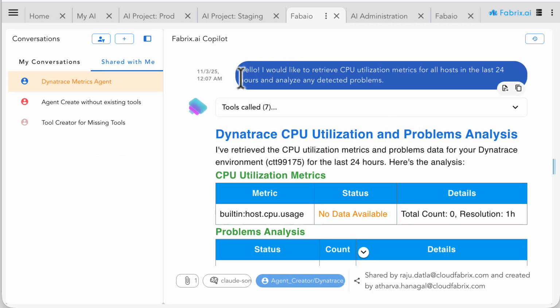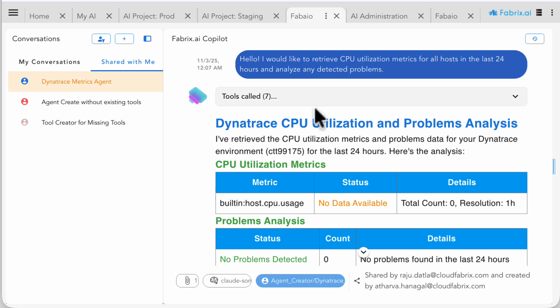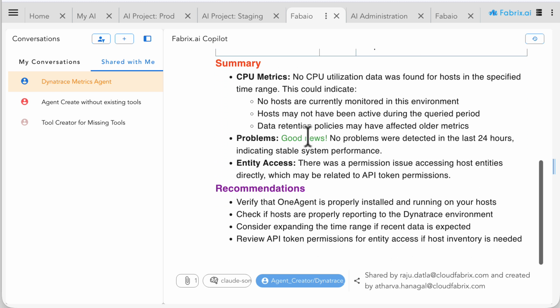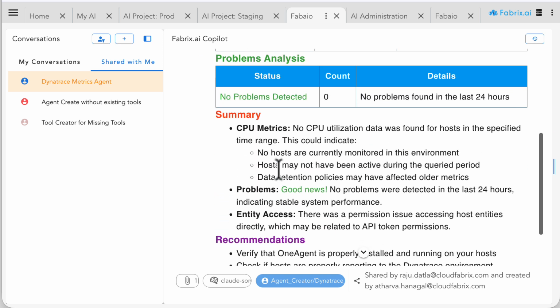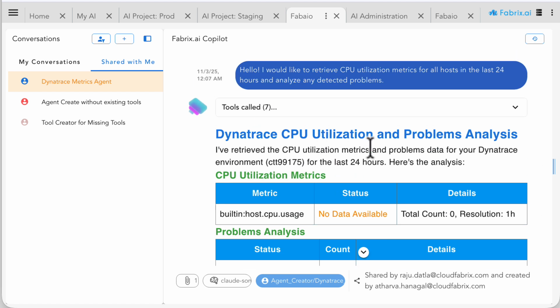It basically says, here you go. And you can simply start talking to it. You can say, hi, I'd like to retrieve the CPU utilization metrics for all the hosts and so on. And it just runs the tools, gets the response, and provides you with the report. Basically, you were able to create a completely new agent along with the tools that it needs in order to accomplish its job with nothing but a simple prompt. And we think that's pretty cool.